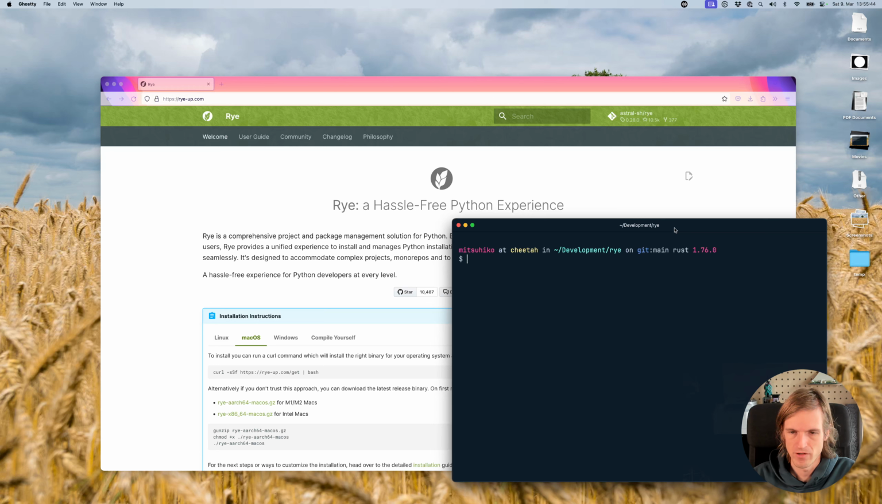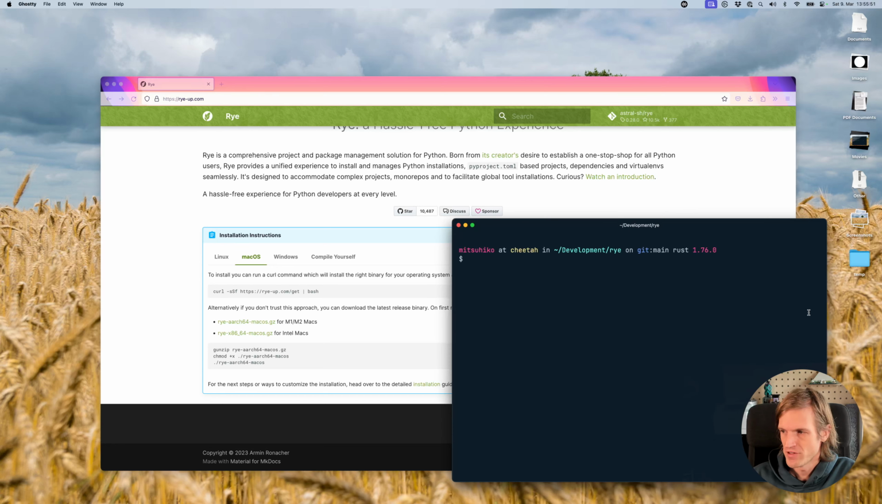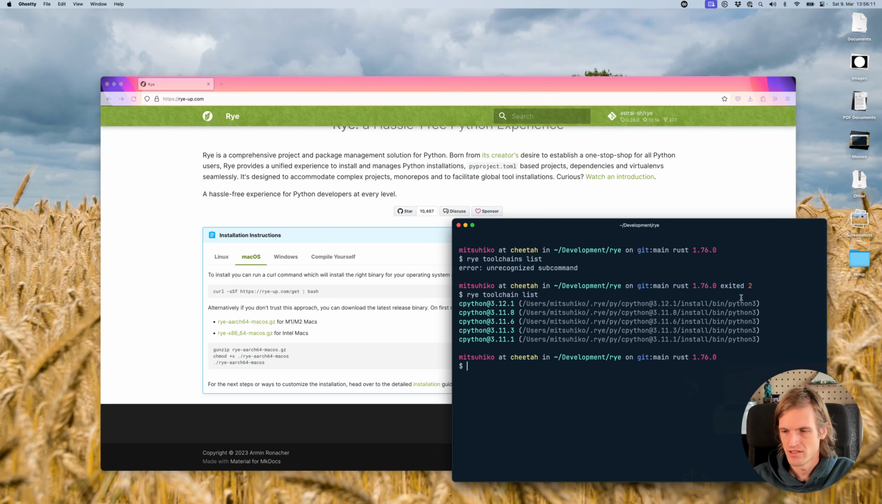So if you're not familiar with Rye, you can go to ryeop.com and download it. If you have Python or if you don't have Python, Rye will always give you Python. So if you have Rye here, it can fetch tool chains. And a tool chain is basically a Python distribution. We can see which ones are installed. Tool chain list. So this, on my machine, Rye has provisioned these different versions of Python.